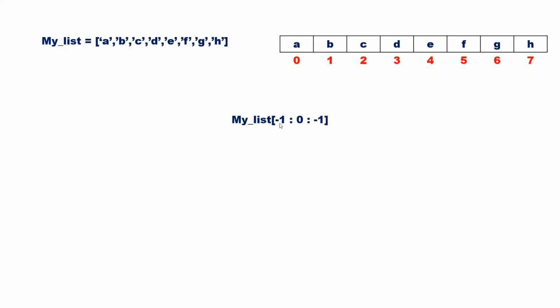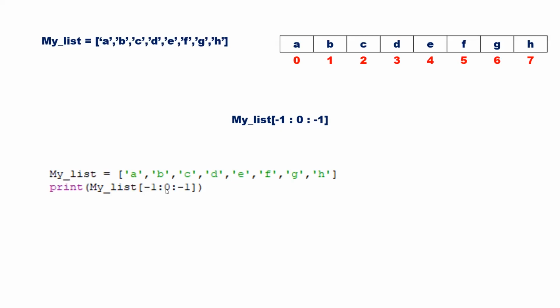We can also use a mix of positive and negative indices. We have mentioned the start value as -1. So -1 is the index of the last value. Here the index of H is -1. So we start with the last index, then 0 is the end value, and the step here is -1. So we start with the end and go up to the beginning. Print mylist -1 colon 0 colon -1 will give us the values starting from H. H is at the index -1.